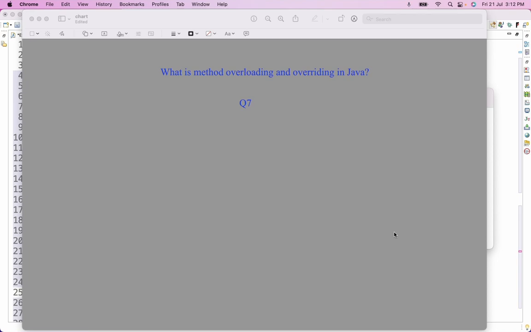So, in the part of how to crack full stack Java developer interviews, question number 7: what is method overloading and method overriding? This is an important question. Regularly they will ask it in interviews. So, overloading and overriding. I'm giving the simple theoretical answer here.